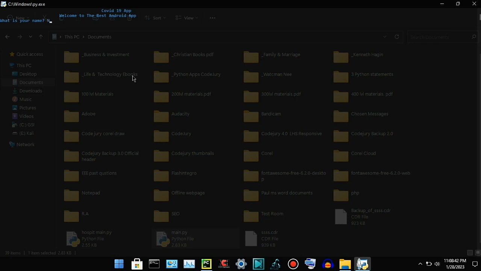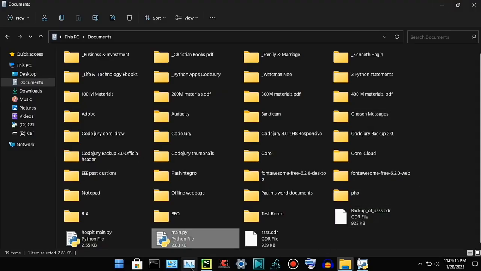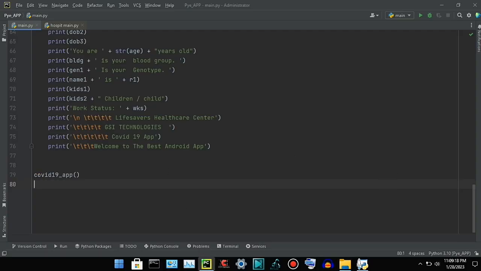You can see it still shows me the same thing. So I can input my name, and then I hit enter, and then I input what I want to do here. I can say checkup, and then I hit enter. My first name, I hit enter. My middle name, my last name, and that's how it will work also on a system that has Python installed. So this is a COVID-19 app I built.